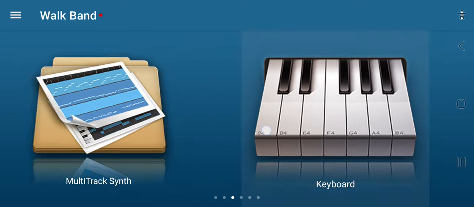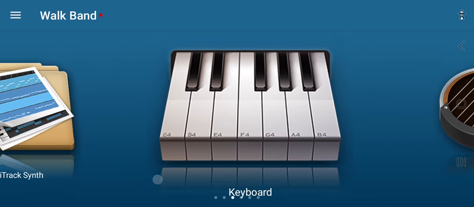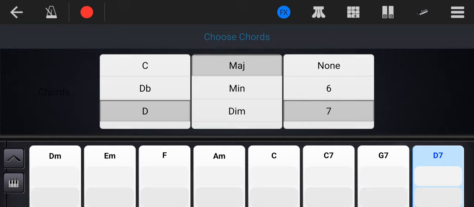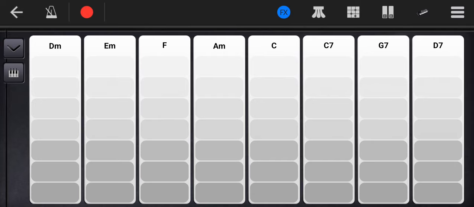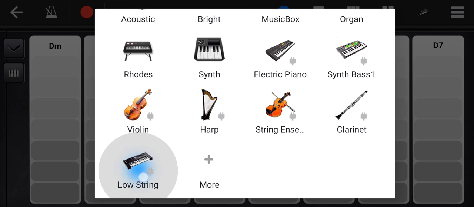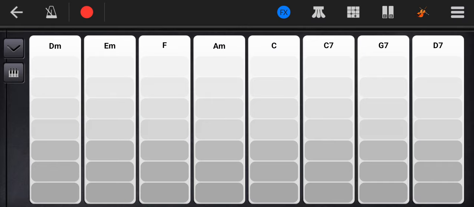There are different options, different kinds of instrument or mode that you can choose, but I would choose this one because this one is very useful for me. So you can see there are different types of chords, and the instrument I choose was either low string or string ensemble. String ensemble would be a bit high.